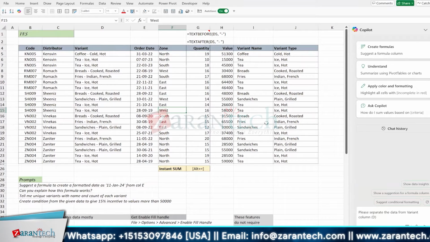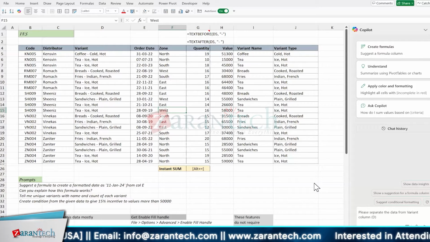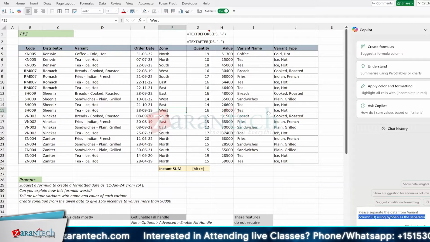So in case I'm trying for the first time, I don't know these options, for example, in Excel. I'm trying for the first time. Can Copilot help me in getting the answer for that? Yeah. So you can try this over here. Please separate the data from variant column D using hyphen as the separator.